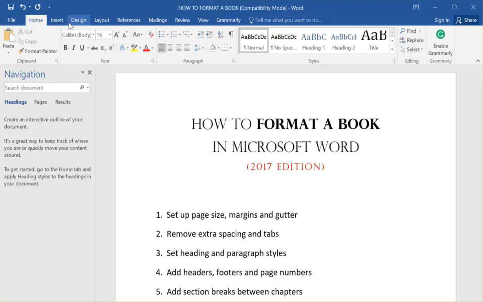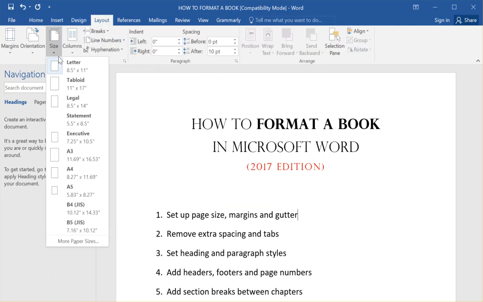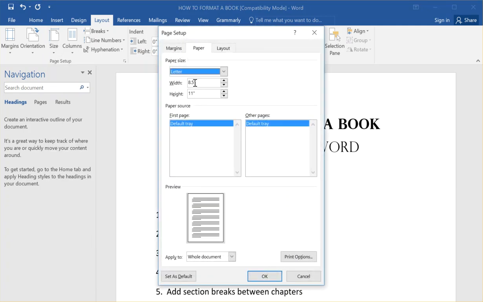Usually when you start writing a book, you just do it in the default size, which is 8.5 by 11. That's a normal A4 size. To get it to a book size, you need to go down to more paper sizes. And I'm going to set this up to 6 by 9. There are some different sizes I recommend. 6 by 9 is kind of the go-to size for most books. It can be a little bit big.